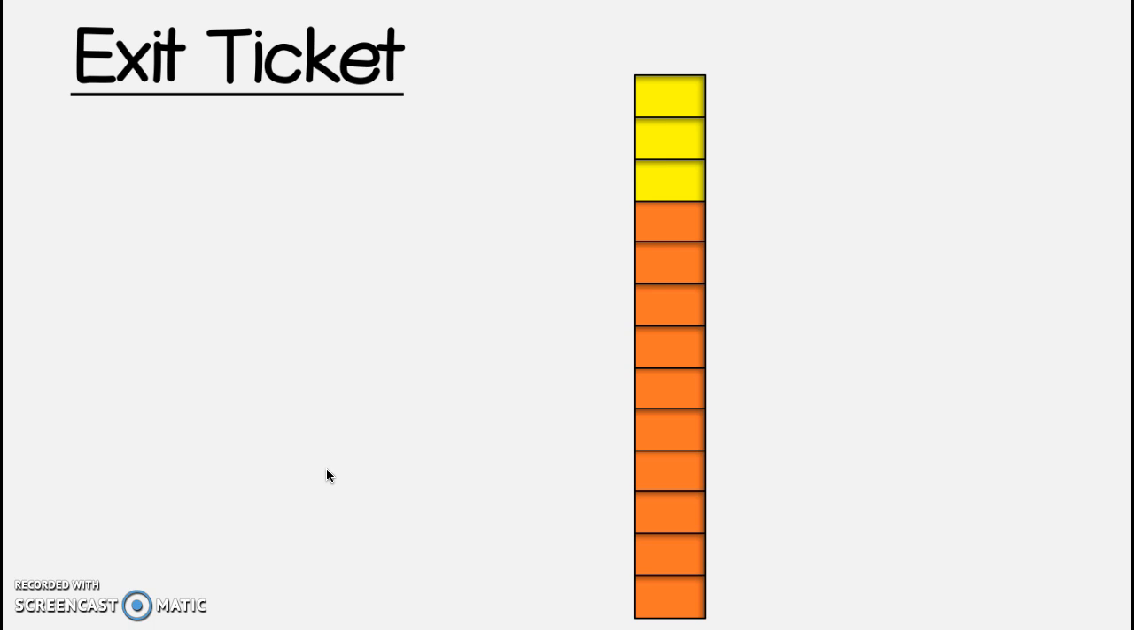Okay, so now it's your turn. Here's a tower that I made. As you can see, it's 10, 3. What number is that? Good, 13. I want you with your counting cubes to make a tower that's 1 less than 13.